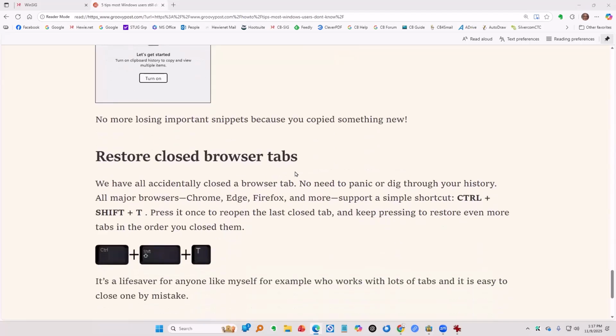Restore closed browser tabs. Oh, I use this all the time. Control Shift T. Let me show you what I mean. Let me come over here. Let's see.